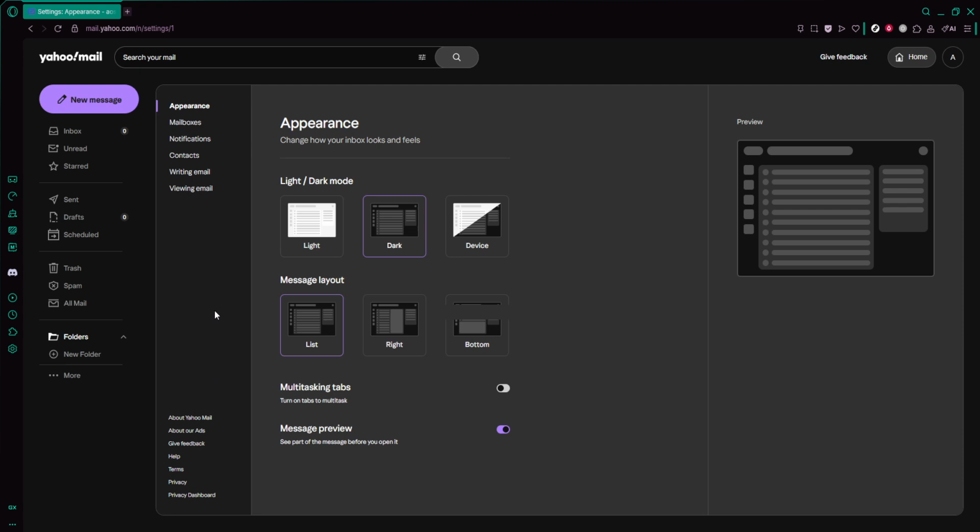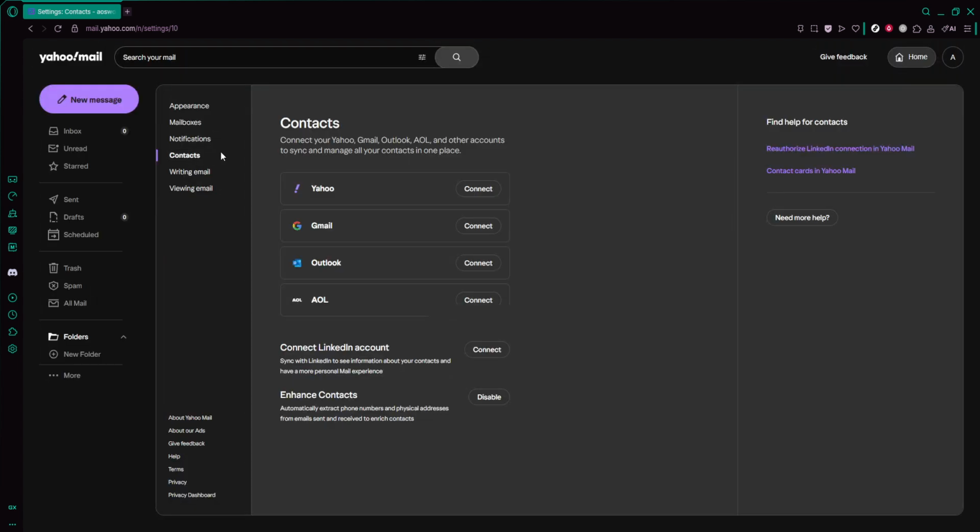Inside the settings area, look for the section or tab labeled Contacts. This is where Yahoo lets you manage and connect your address books from different services. Click on Contacts to open the Contact Settings page. Here you may see options to import, sync, or connect contacts from other email providers.